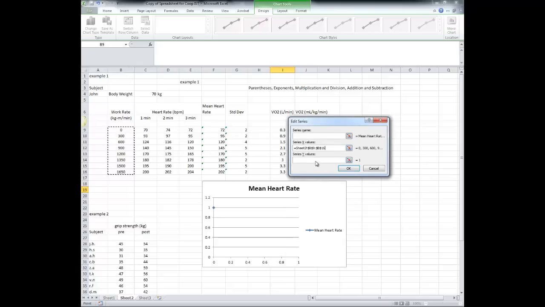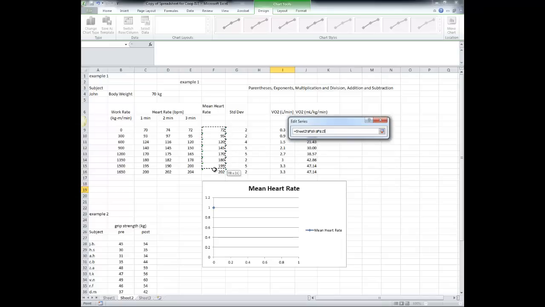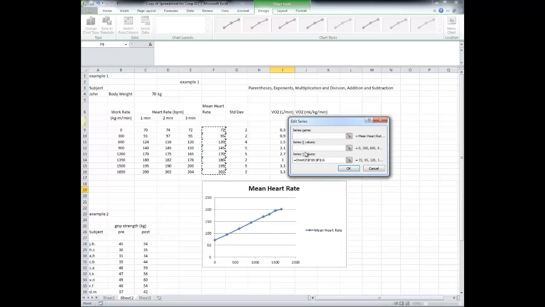Then I need to select my Y values. So as you can see in the X values, it is updated to explain what it is referencing. So it's sheet 2, that's the sheet we're in, and the absolute cell references of B9 to B16. And now I'm going to edit my Y values. So we'll get rid of that and highlight the mean heart rate data. And as you can see, it's updated the chart to be comparing mean heart rate versus work rate.